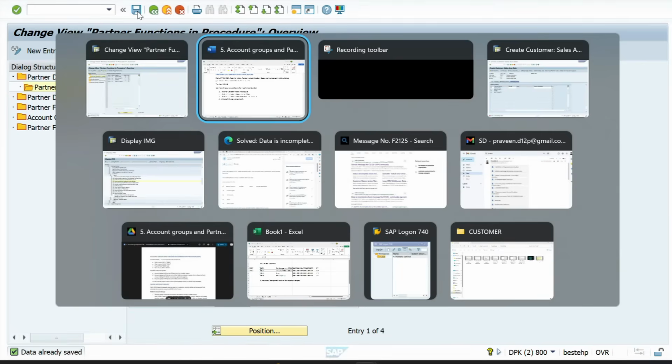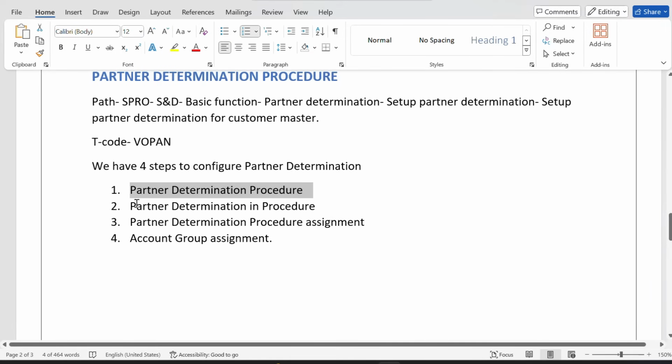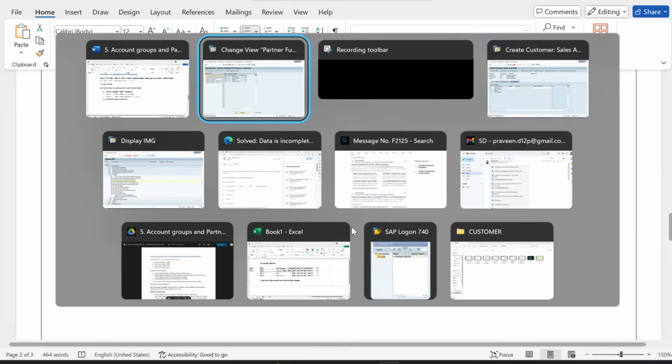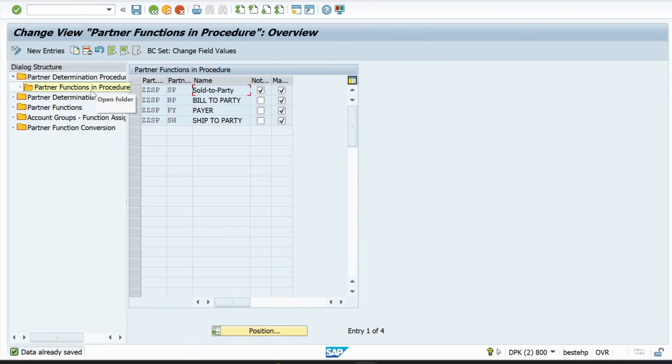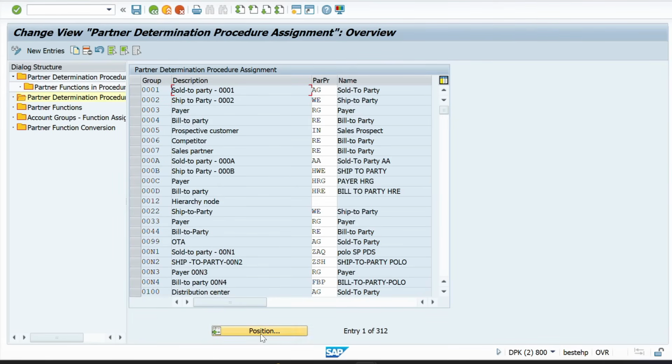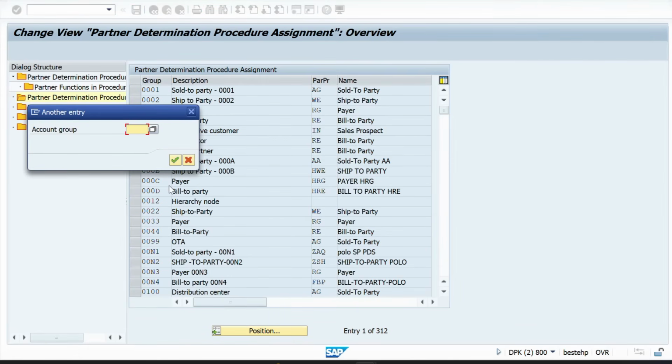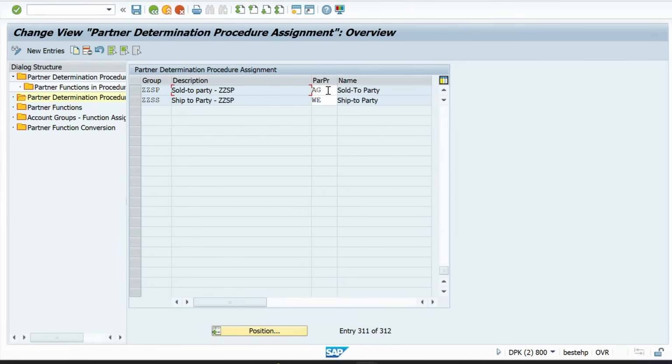The second step, that is partner termination procedure in partner functions. Now third one is partner termination procedure assignment. Now go to here. Now what is your account group? The account group is ZZSP. Now go to ZZSP. See, we have AG, remove AG. Now what partner termination procedure did we create? ZZSP. Correct, right? Now save this.